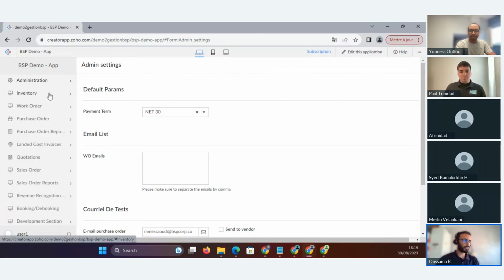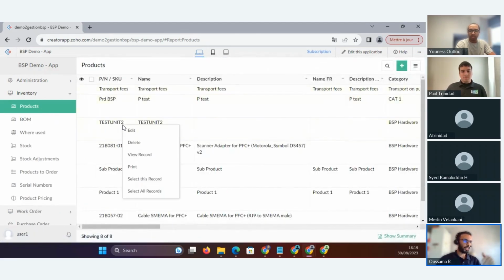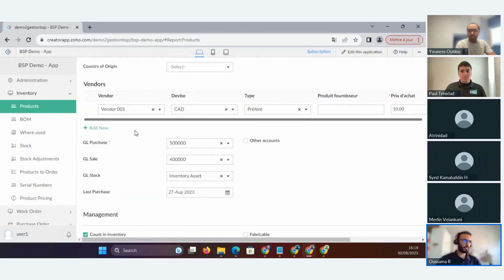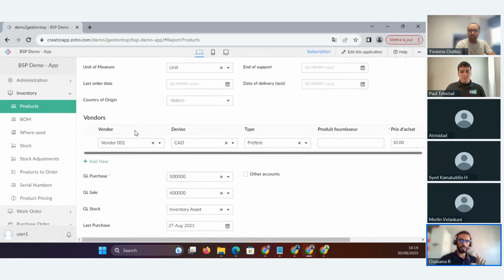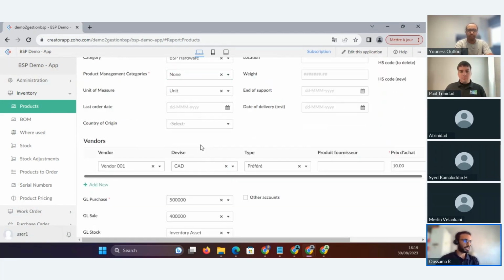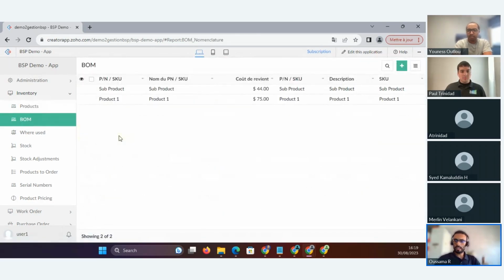So we have the inventory, of course, with the product list, which contains every aspect of the product, every piece of information that can be added, the vendors, the accounts regarding the accounting part, the categories, and so on. So we have the database of our products, our BOMs. Here we have the database of the BOMs that can be held inside our app, and based on this database we can build our work orders if we have different levels of our BOM.